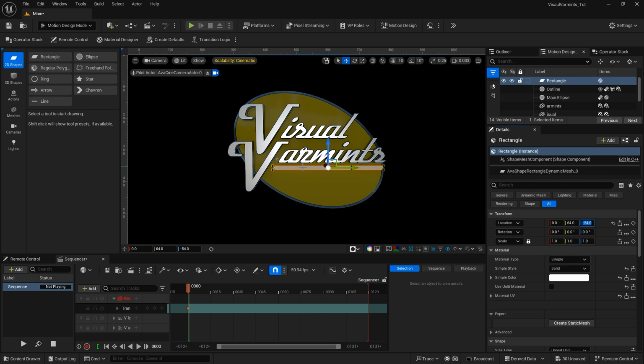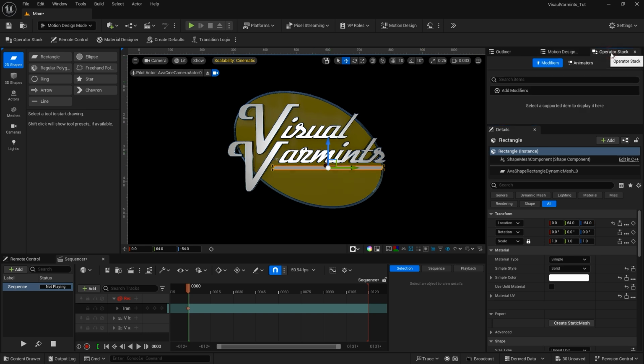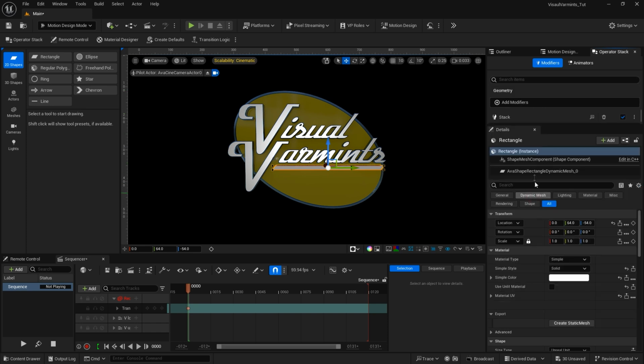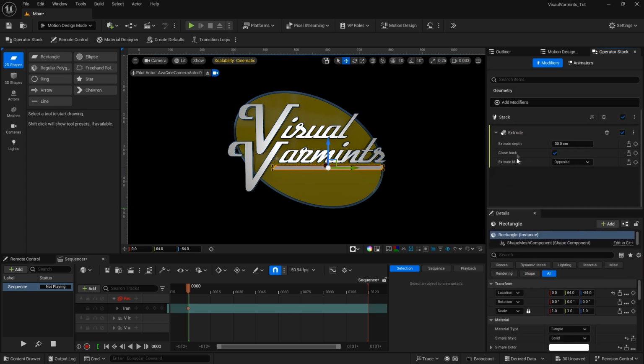Now this is a flat 2D shape, so we want to add some geometry to this, so we'll extrude it. So with it selected, we can go up into the operator stack and add a modifier to it, Extrude. And that modifier there, of course, has the extrude depth set at 30. That's too much for what we're working with, so I'm going to bring that down to 7. And that should have us on the extrude.